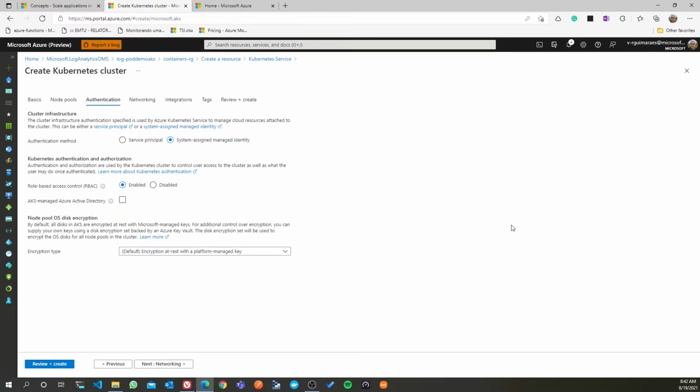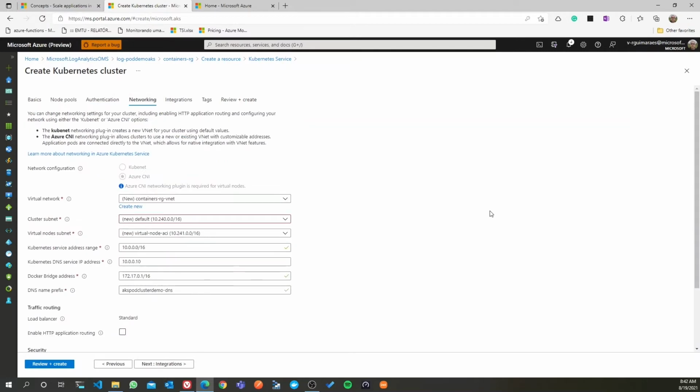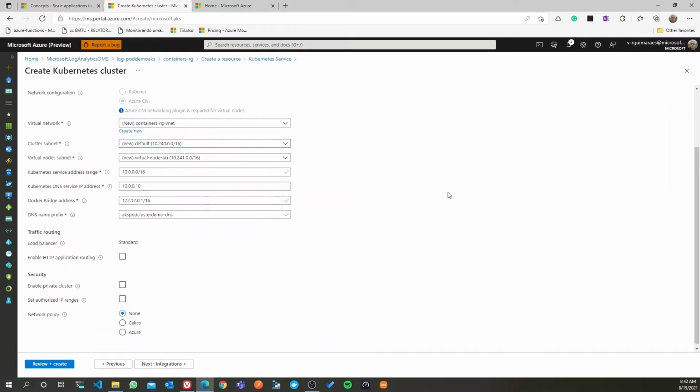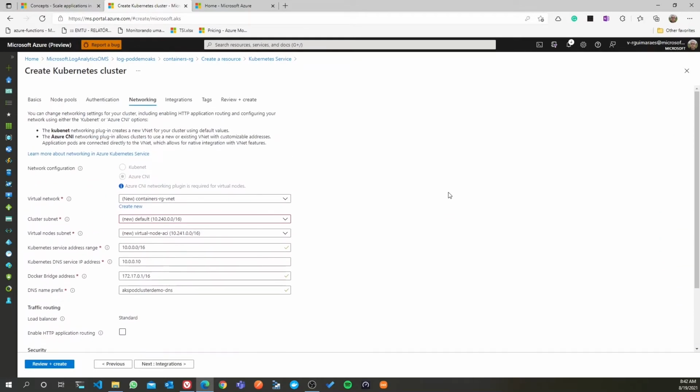Next, authentication. We can keep it as is. Next, networking, and here is the important part. We don't need to change anything here now, but it's important to know that to use virtual nodes, that's the virtual kubelet plugin, you need to use Azure CNI. When you set enable virtual nodes, the network configuration is set to Azure CNI.